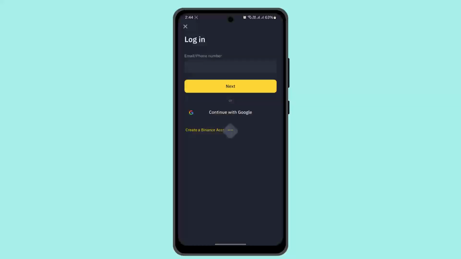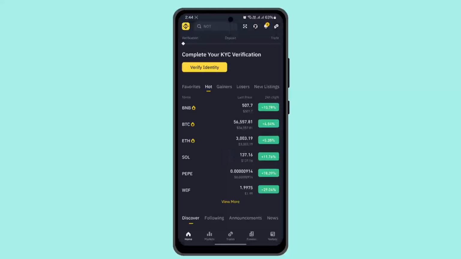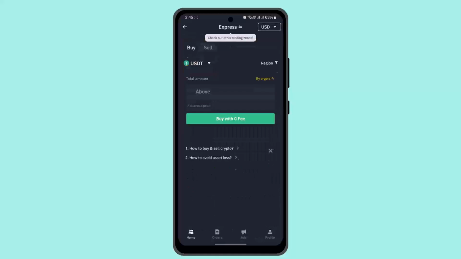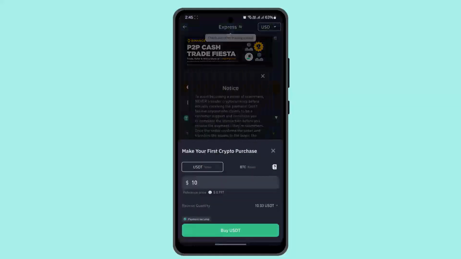When you're logged into your account, that's going to take you to the home page. So from the home page, you need to go ahead and select P2P trading. For that, go to your Binance logo and scroll down to the bottom and go to P2P trading. As you've done that, you need to go ahead and tap on the ad on the bottom navigation bar.